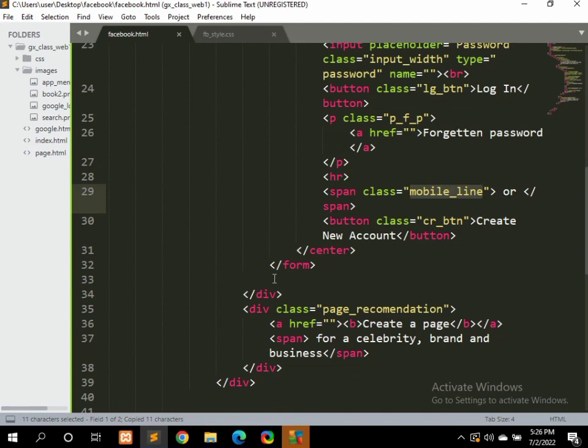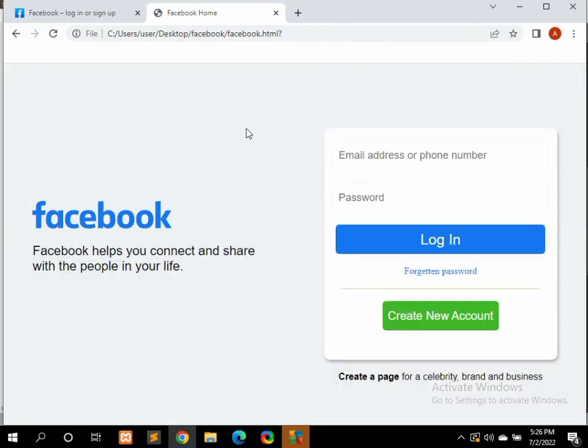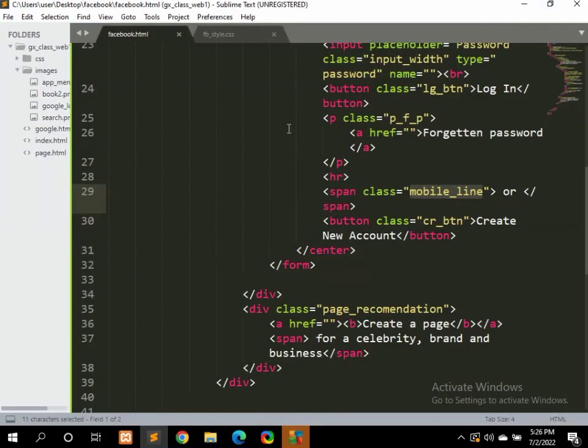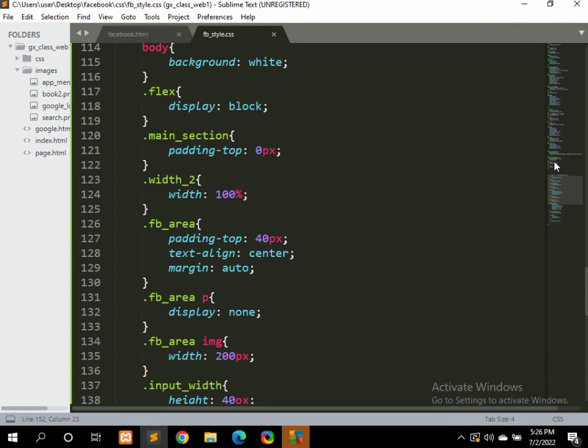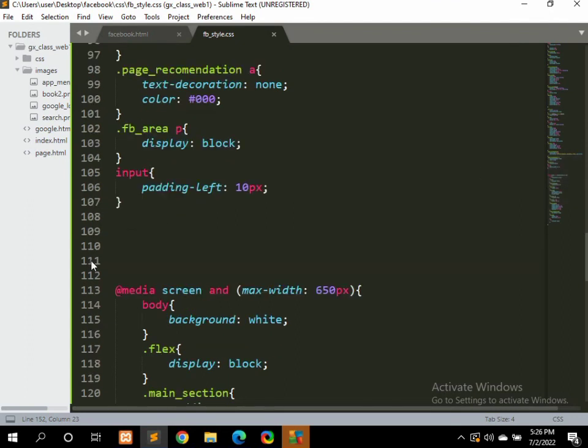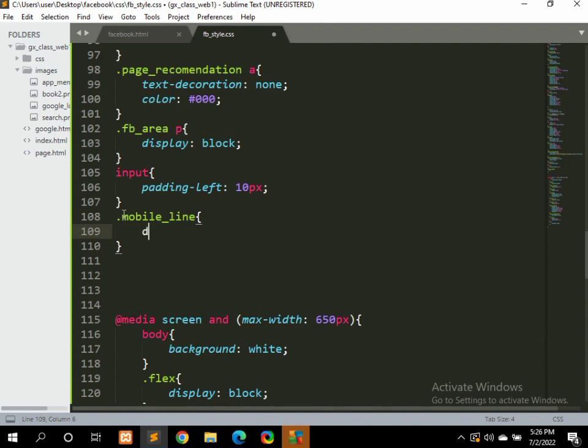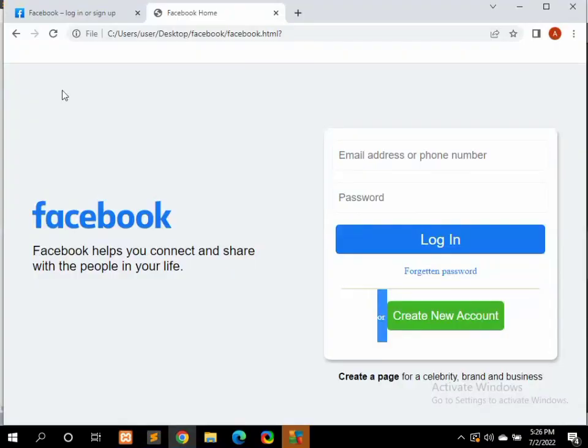If we save now, Control S to save, and then refresh, you'll be seeing this "or" here. This "or" does not make sense here, so we need to hide it for the system version. So go back to our CSS, scroll up. Before this media query, put dot and then paste, type mobile line here, and then display none. So we want to hide it for the system version. If you refresh now, Control S save, come to your browser, refresh, it's no longer there.